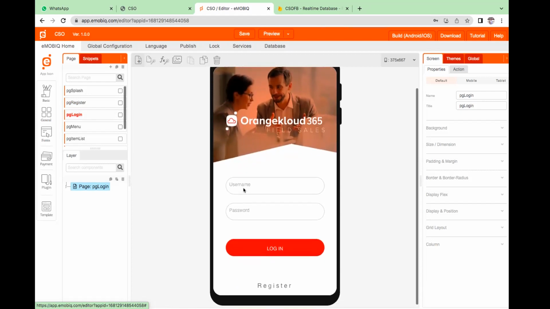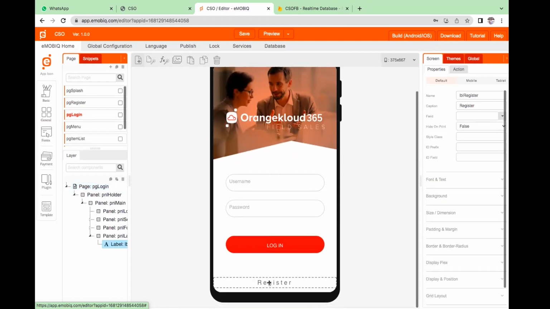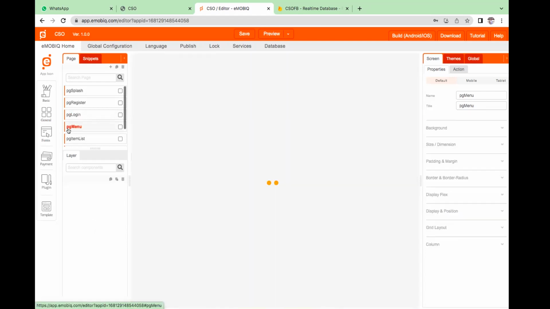Usually on the login page, we allow them to key in a username and password, and by pressing the login button, they can log in. On the same page, I provide the register option also. After the splash page, the app will redirect to this page, and the user can choose whether to register or log in. It's a simple process we all know. All apps follow the same process.